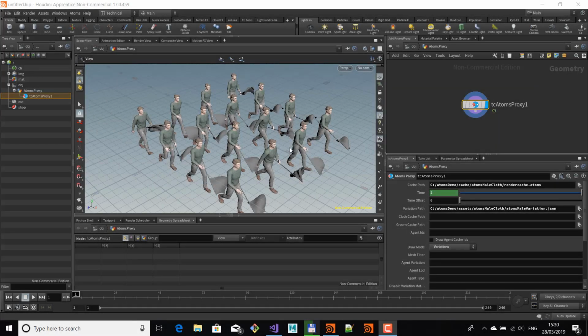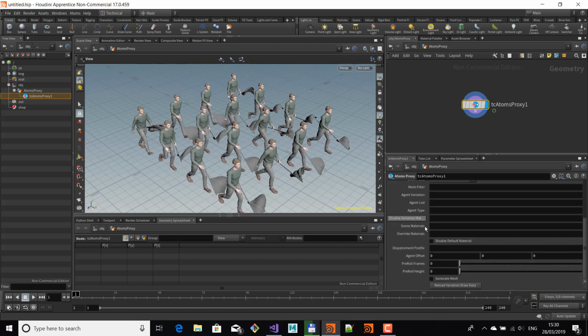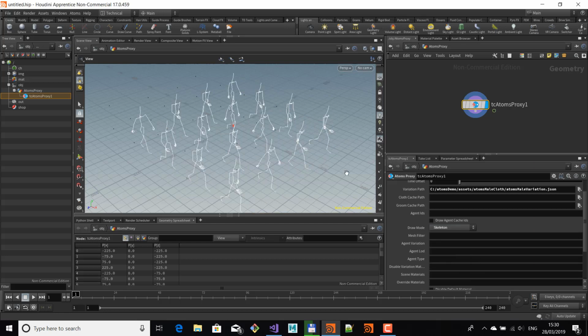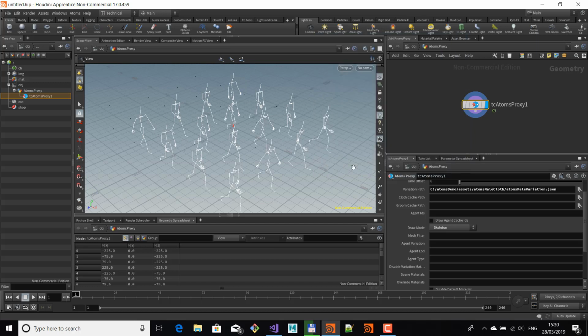Hello, so let me show you the new update to the Atoms proxy node for Houdini inside Atoms 2.8. First things first, the normal drawing mode is everything the same. We changed the skeleton mode, so now the skeleton mode just generates packed geos for every agent. So here you will have one packed geo for every agent. In this case I have 16 agents, so here you see 16 agents.